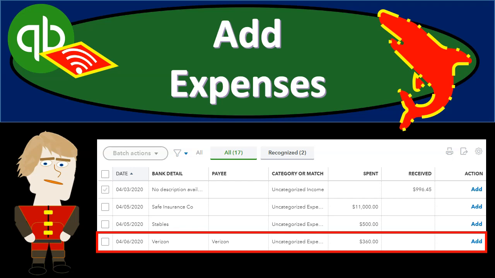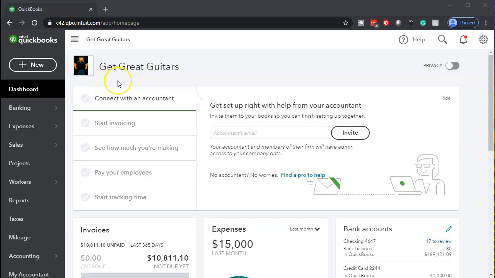In this presentation, we're going to add expenses using bank feeds. Let's get into it with Intuit's QuickBooks Online. Here we are in our Get Great Guitars file.